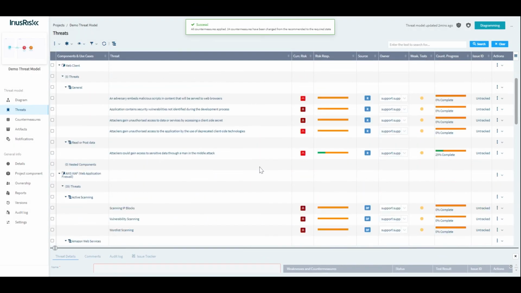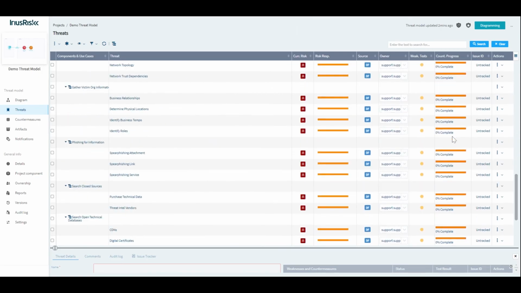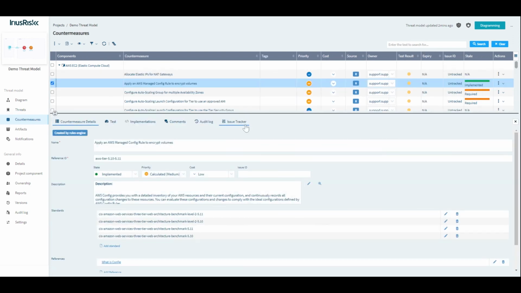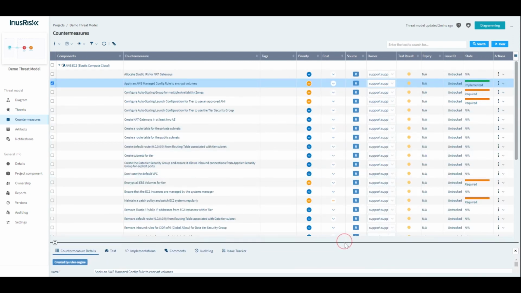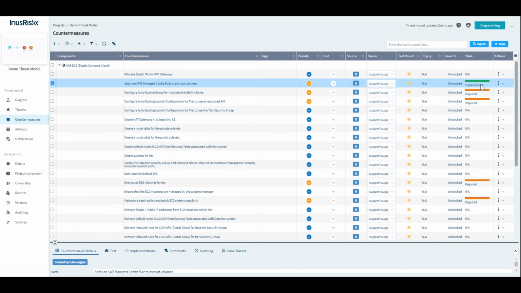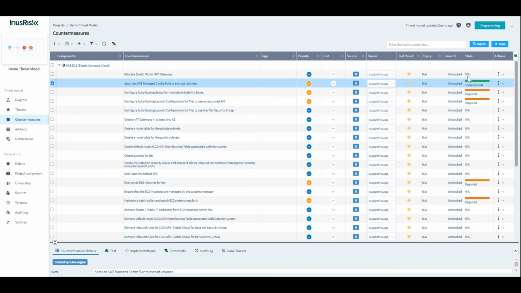You can see now I start to develop a plan for most of my risk reduction. Now, if we go over into countermeasures, you'll see many of these now are no longer in a recommended state. Many of the ones that are applicable are now in a required status. We've got several that are in NA because we marked those threats as NA to reduce our noise.